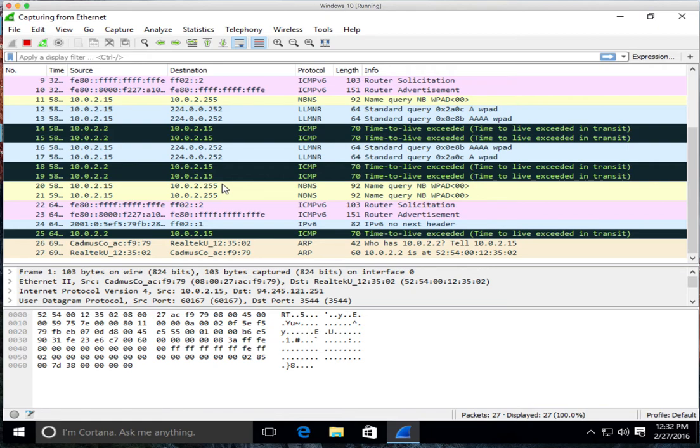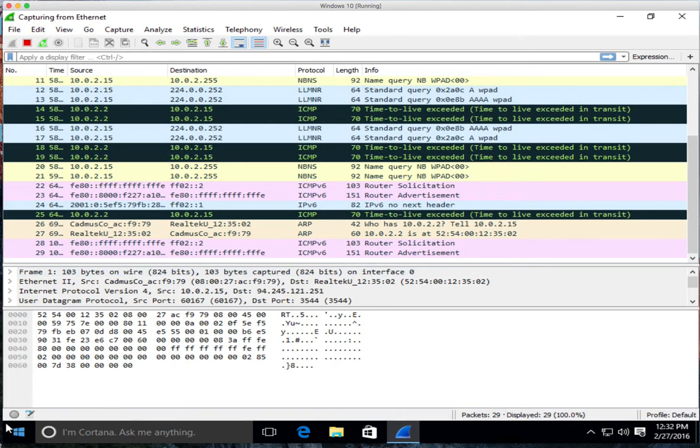But what's interesting is that we're getting some time to live exceeded. We get some router solicitation. That's fine. I expect that. And BigQuery. Why are they trying to go to 10.2.2.15? I wonder if that's even a valid IP address.